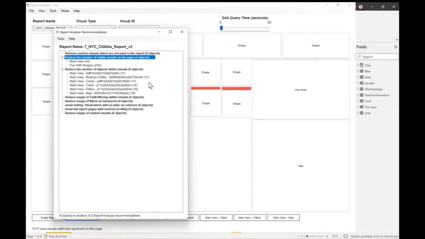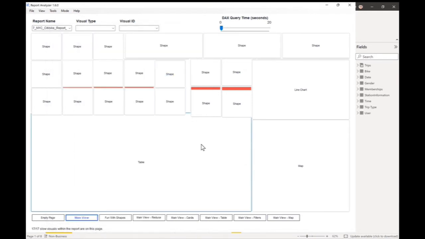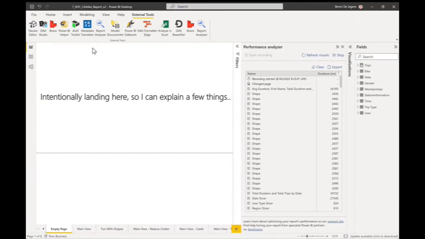So I do encourage you to download this, take it for a spin and use it on one of the reports that you're actually using, because it is particularly useful, like I said, to get the overview of what's actually happening in there.